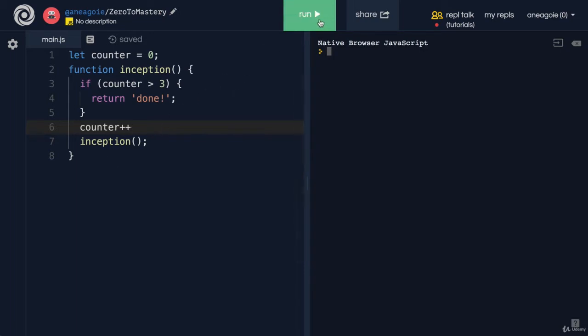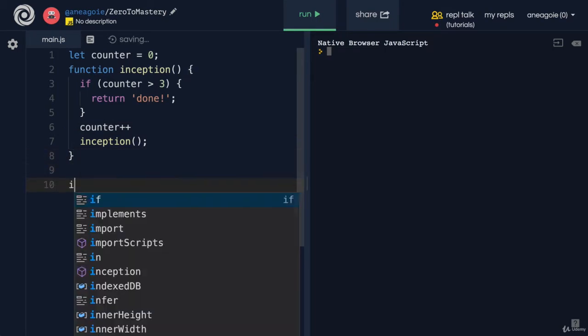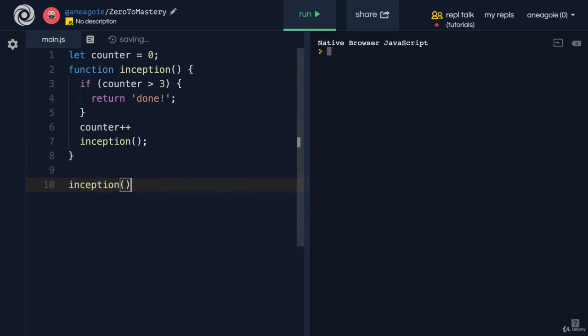So if I click run here, well, I have to call the function first. Let's say inception. If I call this function right now, what do you think will happen? Pause the video, think about it, because I'm about to click run in 3, 2, 1. I get undefined. Is that what you expected?